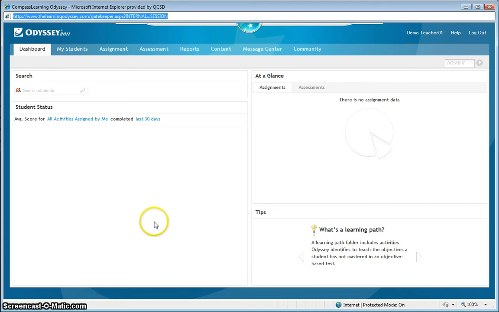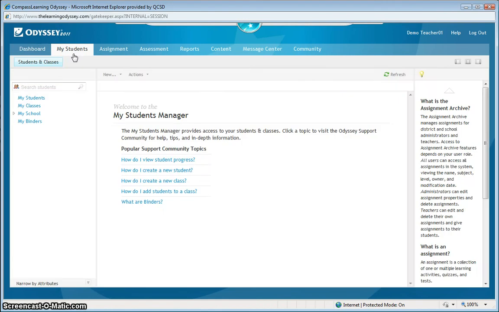One of the first things you'll want to do when you log into your account for the first time is start setting up your classes in the system. And that's done by going up to the My Students tab and clicking the My Classes link at the left.